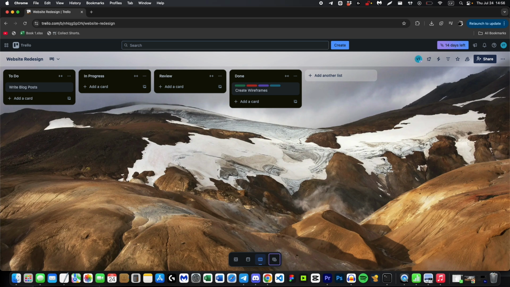You've now set up a complete project management system in Trello that keeps everyone organized and accountable. Your team can see exactly what needs to be done, who's doing it, and when it's due.